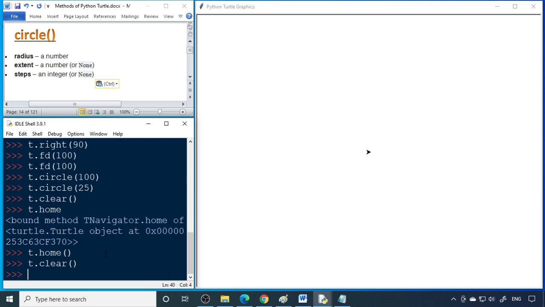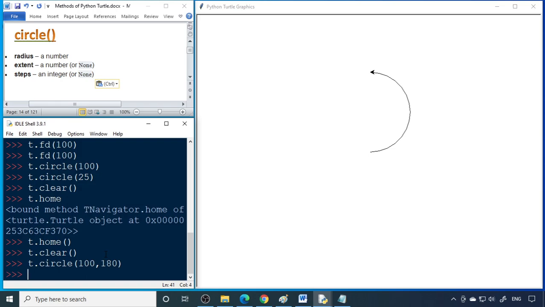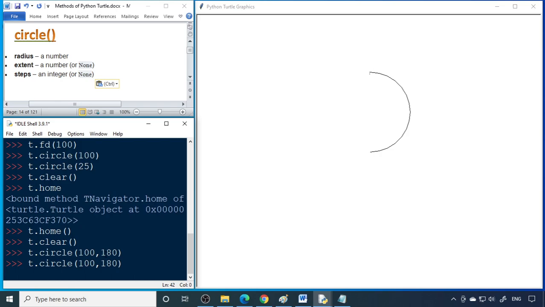Now we don't want to draw the full circle, but we want to draw only half. In that case you can say t dot circle, 100 radius and then 180. So only a half circle we want to draw. Let's press enter. So only half is drawn. If you execute this again, it will continue from that point and complete the whole circle. So first we drew a half circle, then we drew the other half circle.